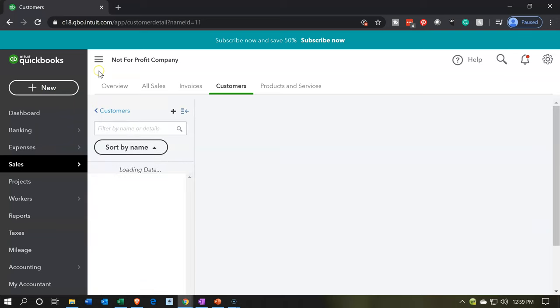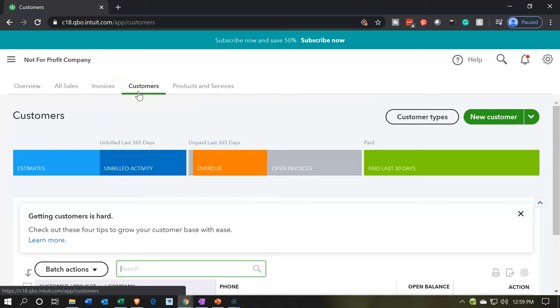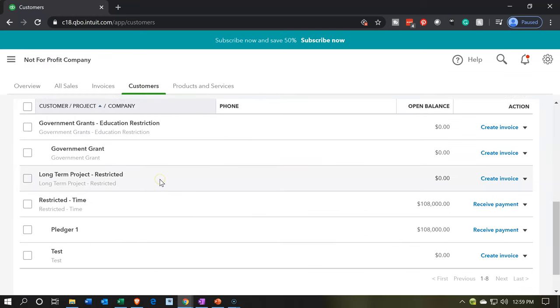I'm going to close the hamburger for now so we can see this a little bit better. I'm going to go back to the customers up top. So back to the customers tab, scrolling down, and there we have our long-term project for the restricted item. Now when we set up a customer that says that they're going to give money towards that project, we could put them as a sub-customer.